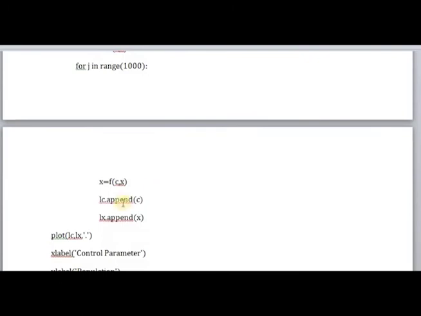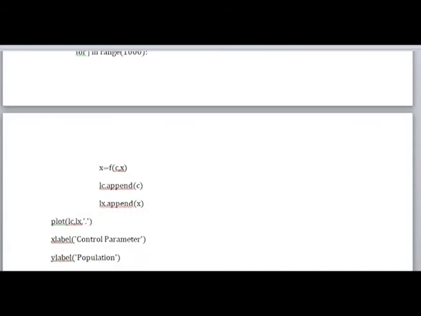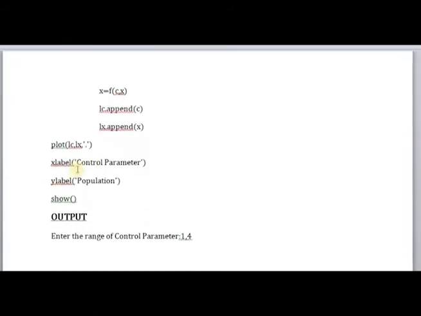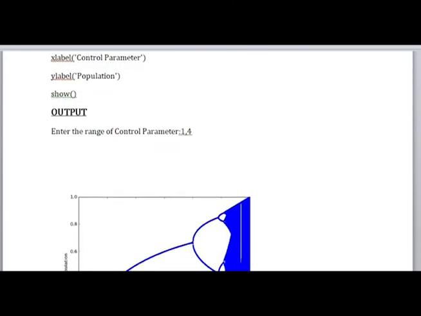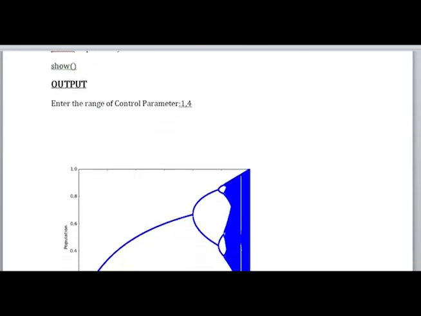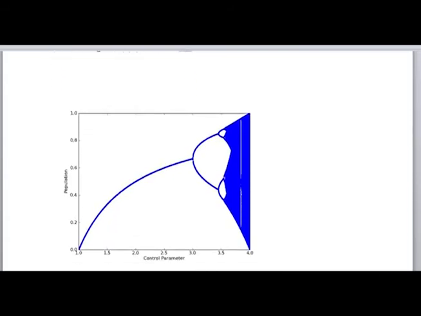And we'll append c values to lc and x values to lx, then plot lc, lx with dot. For getting dot, I need to put dot within the quotes. Then xlabel control parameter, ylabel population. If you run the program in your text editor, first we'll be asked the control parameter range, that is 1 to 4. Then you'll get the bifurcation diagram like this.